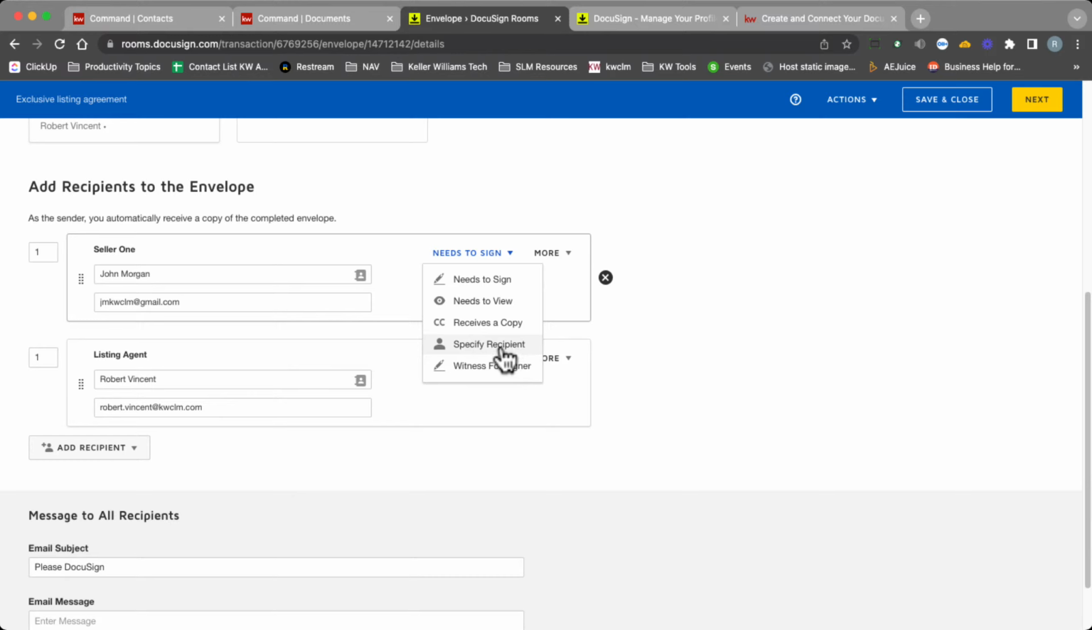Specifying a recipient, in the simplest of terms, says you're going to send it to someone, and that person you send it to is going to identify the next person that they want to sign this document. You typically use that specify recipient when you do not know the name of that third person. If you know the name of the third person, then you can specify it here and send it to them. So this is only used when you don't know the name of the third person down the road.